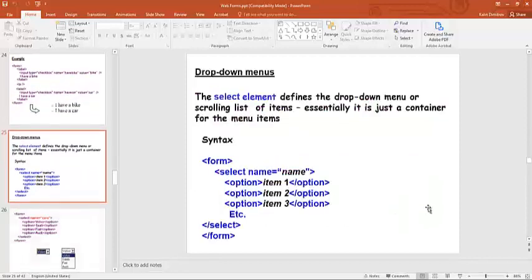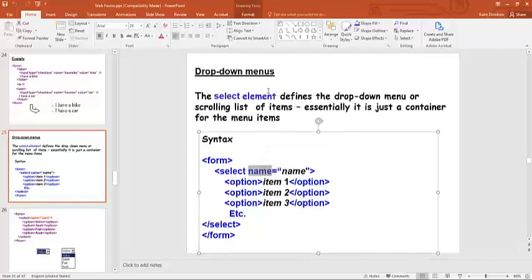Okay, drop-down menus, yet another control that we can use in our forms. The select element defines the drop-down menu or scrolling list of items. Essentially, it's just a container for the menu items. The name attribute is required with drop-down menus. The option element names each menu item, and one option element is used for each item in the list. The content of the chosen option element is what gets passed to the server when the form is transmitted.